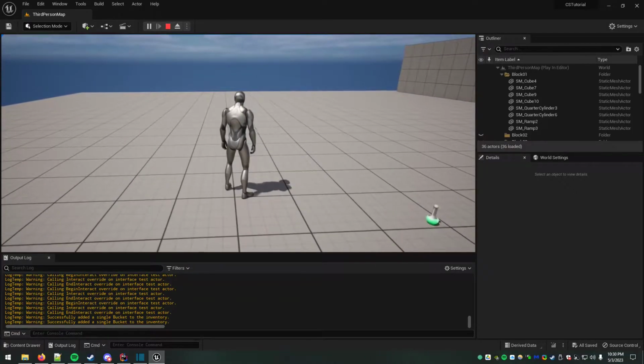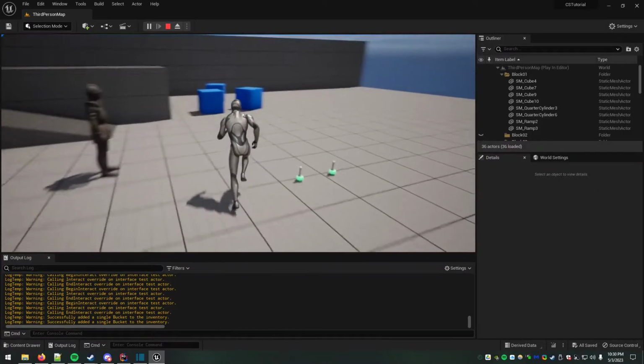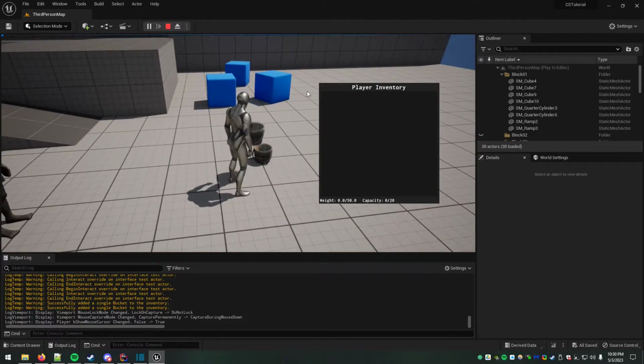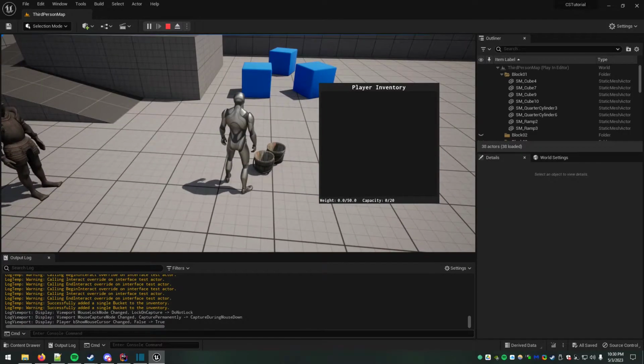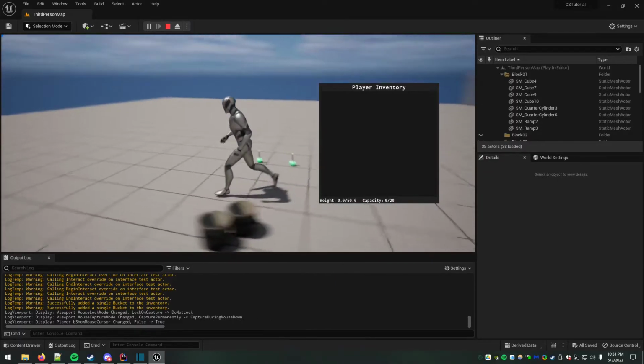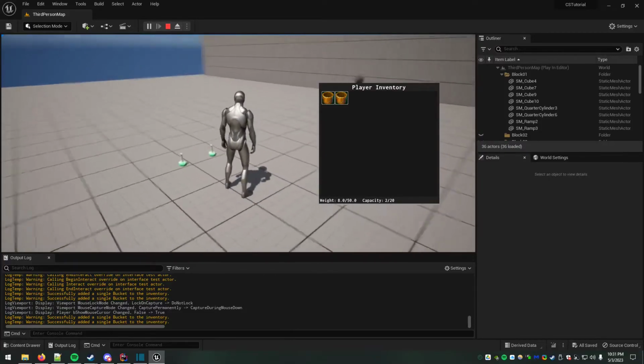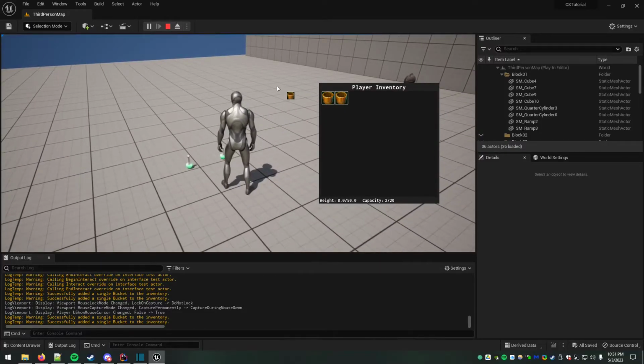I still plan on recording a few additional videos to expand on some more advanced functionality, such as containers that you can store items in and take things out and drag them back and forth between the player and the container, and then some more user interface functionality for the inventory.